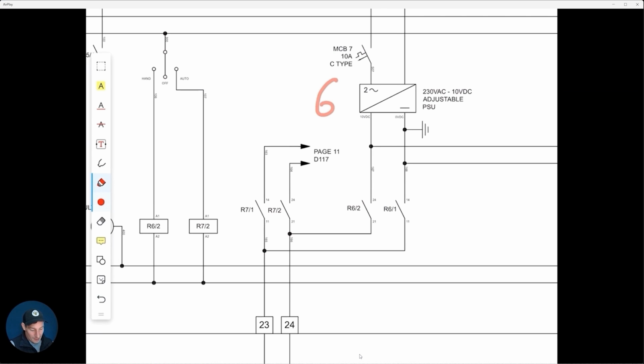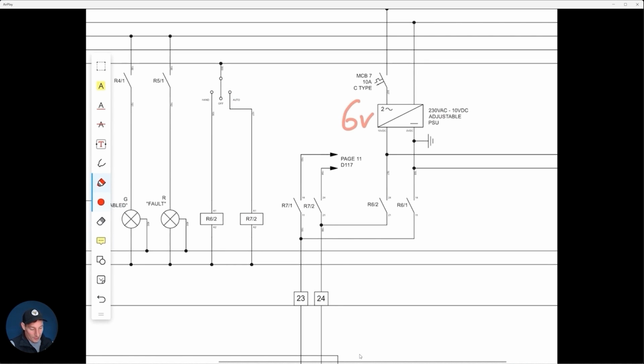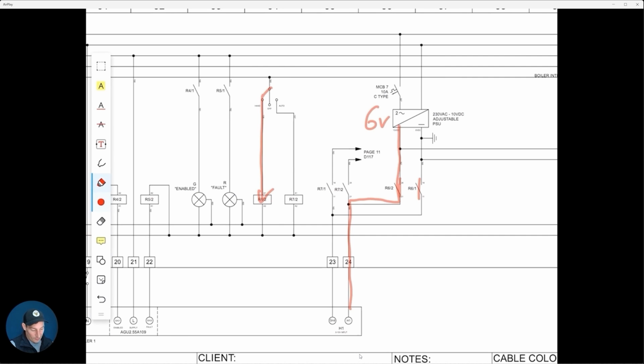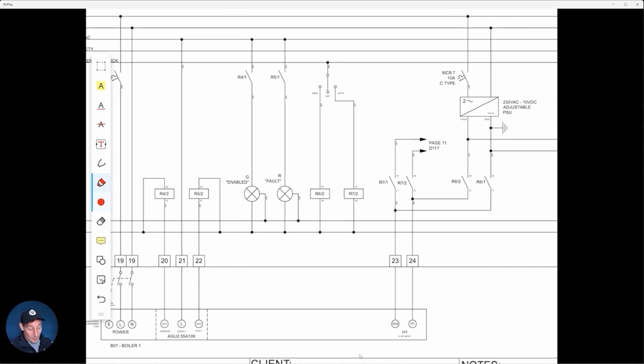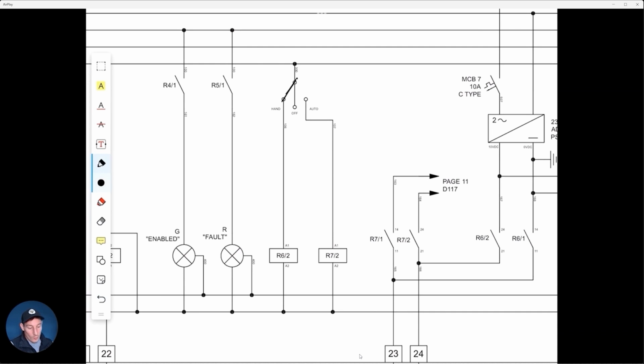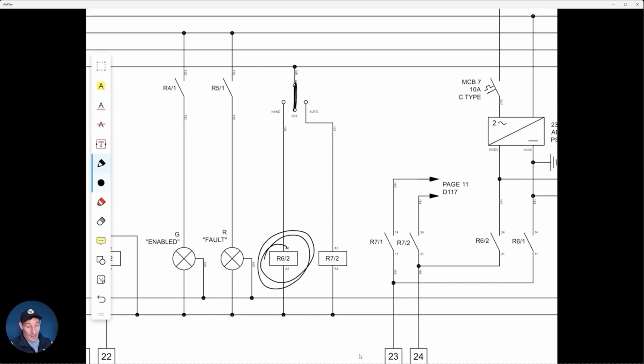So this is now set to 6 volts. And let's just imagine what we just went through. Cam switch set to hand, those close. And now we've got 6 volts being supplied to the boiler, which then correlates to something like 60 degree heat. Now, let's have a look at what happens when we switch that cam switch to auto. So we were in hand, then to switch it to auto, we've got to rotate through the off position. So R6 is no longer energized.